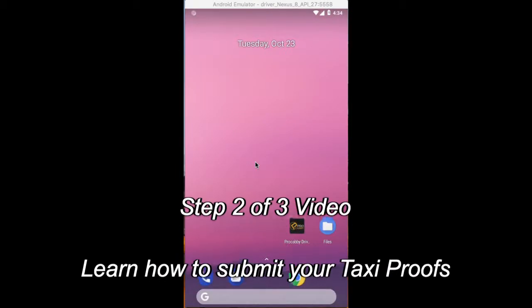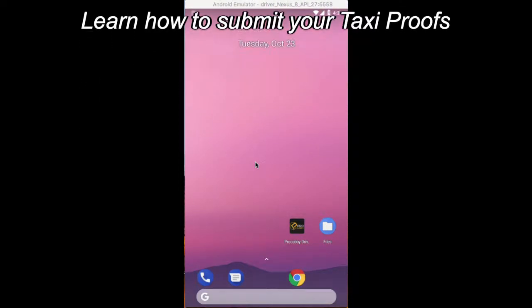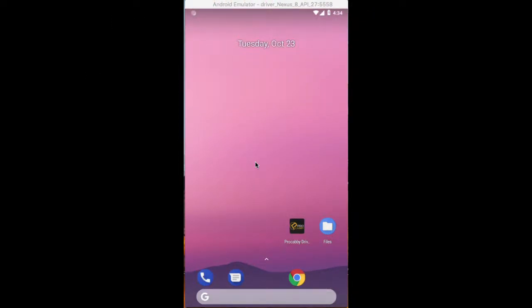Hello and welcome to another episode of how to use ProCabby Driver. Today we'll be going over how to submit your documents and photos.